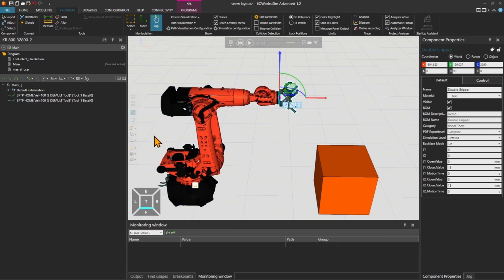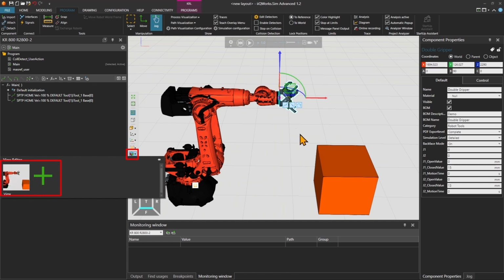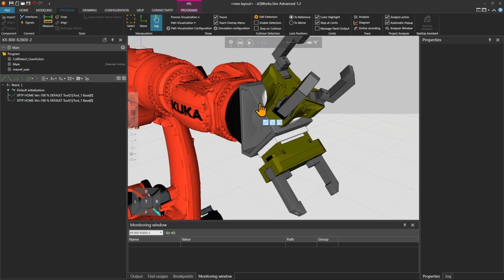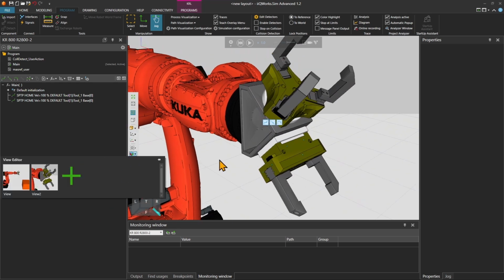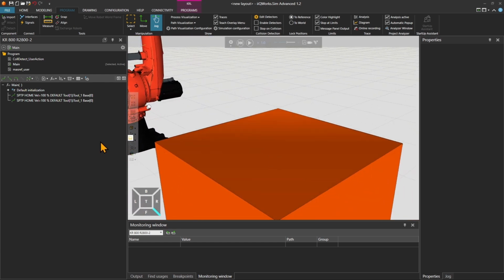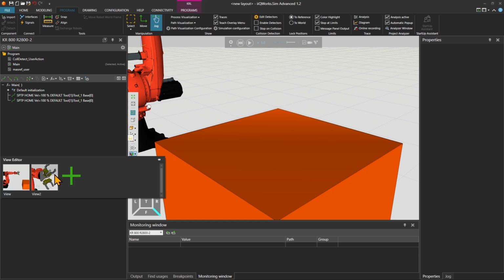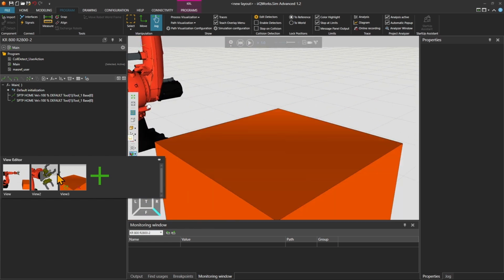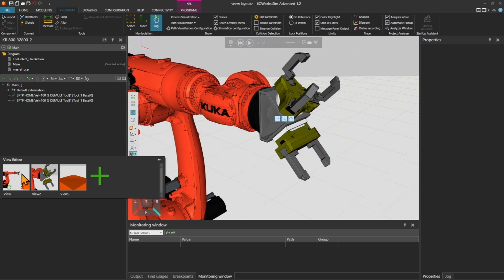The next icon in the toolbar is the View Editor. This allows you to save custom camera views. If you like a specific view, click the plus icon to store it. You can save multiple views, for example, one focused on the robot and another focused on the block. By clicking on these saved views, you can quickly jump between them with smooth camera transitions, without using the predefined standard views. This makes navigation much faster and more efficient, especially in complex virtual commissioning projects.